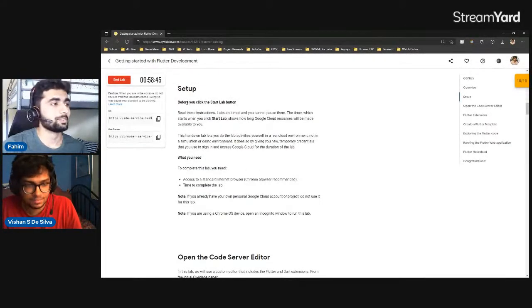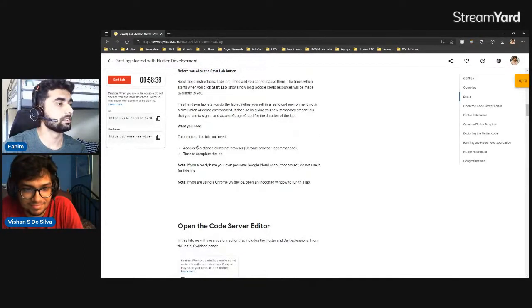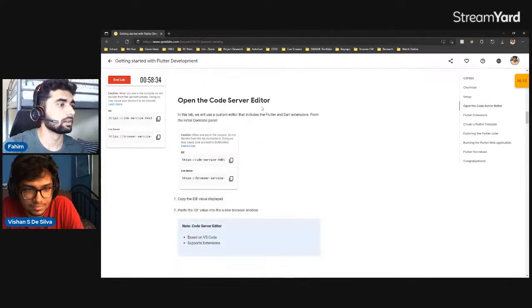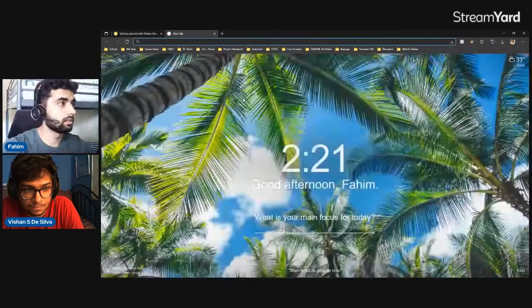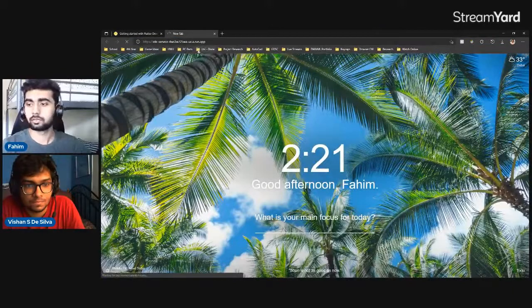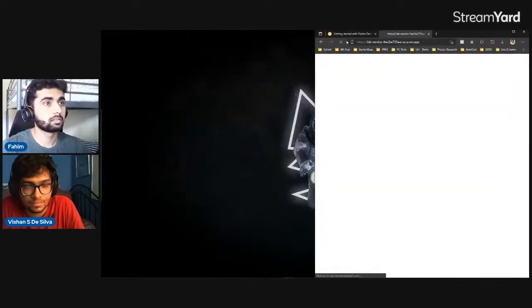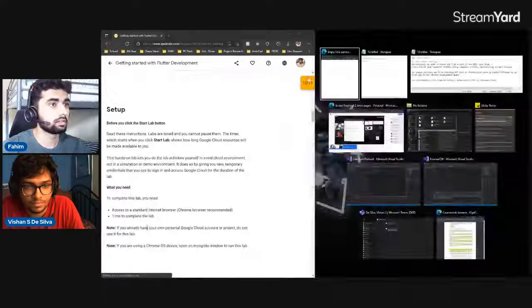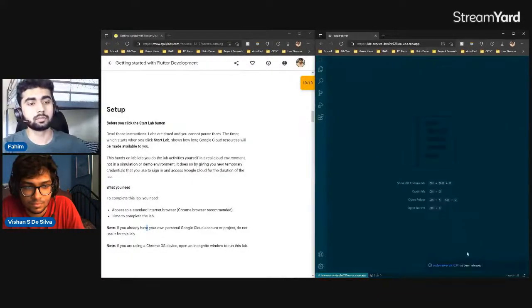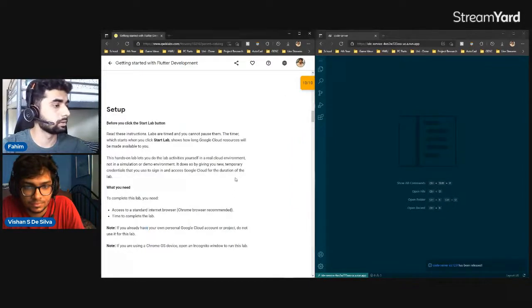Okay, so I was supposed to do this before I click the start lab button, but well, here we are. We basically need access to an internet browser and time to complete the lab. Once we have this, we have an inbuilt IDE that shows up in the browser itself. So you can copy this, right? And if you're in a new tab, this is what you will get. If some of you have used VS Code before, this is very similar to VS Code. I'll be split screening and doing it live, so anyone doing it with us can follow.